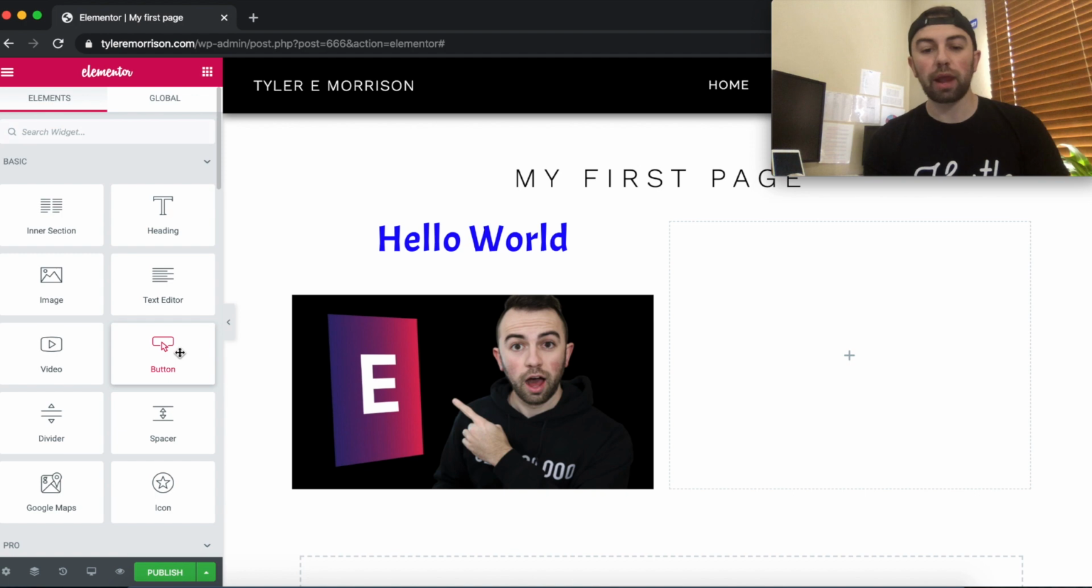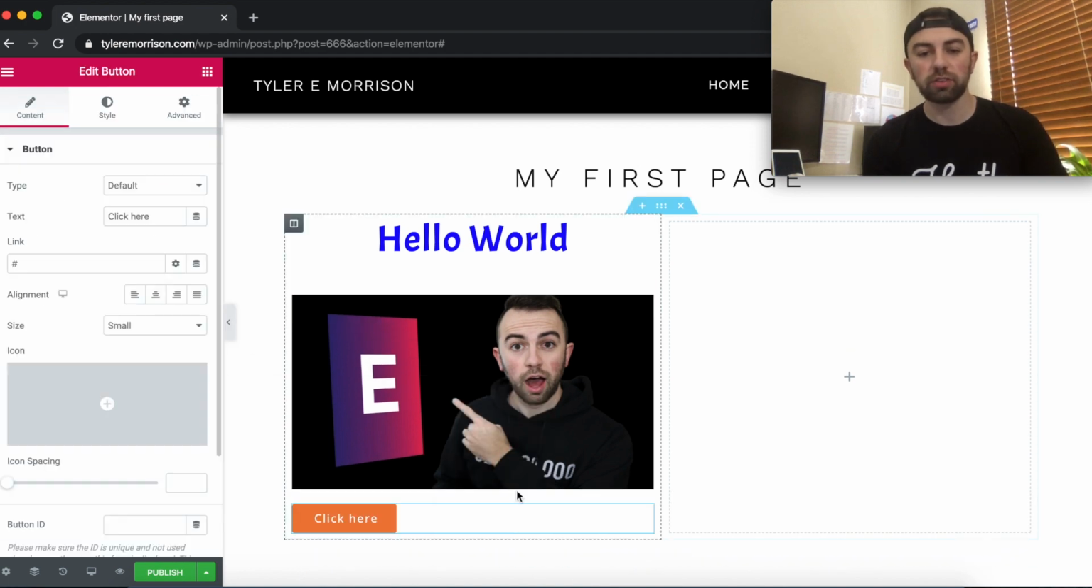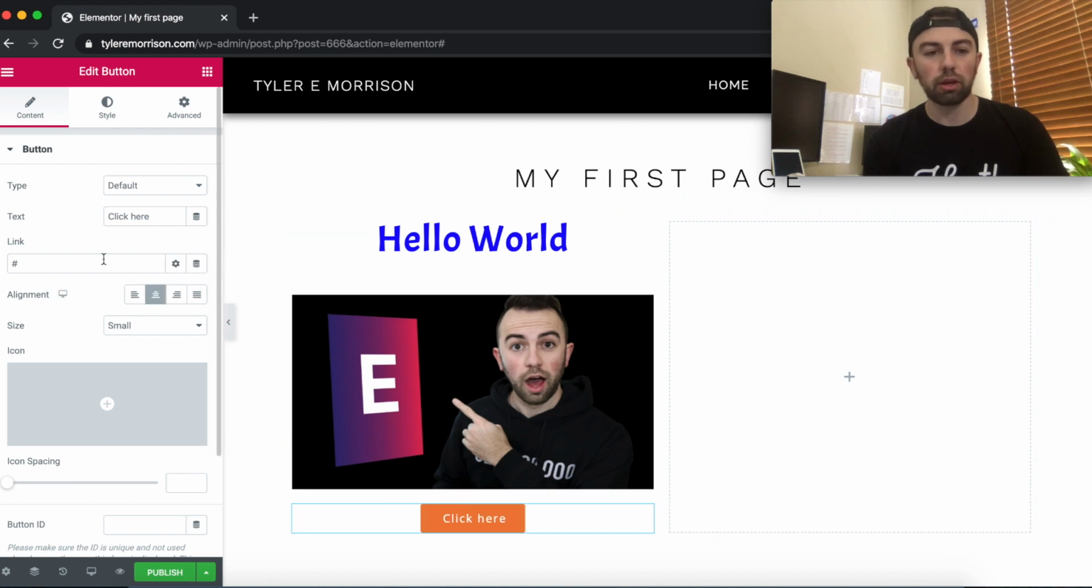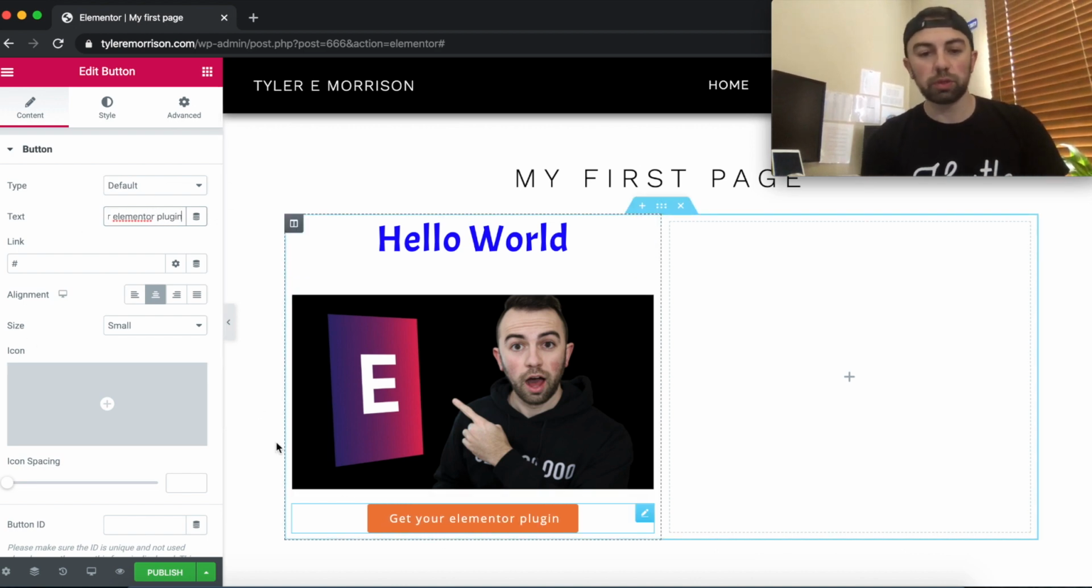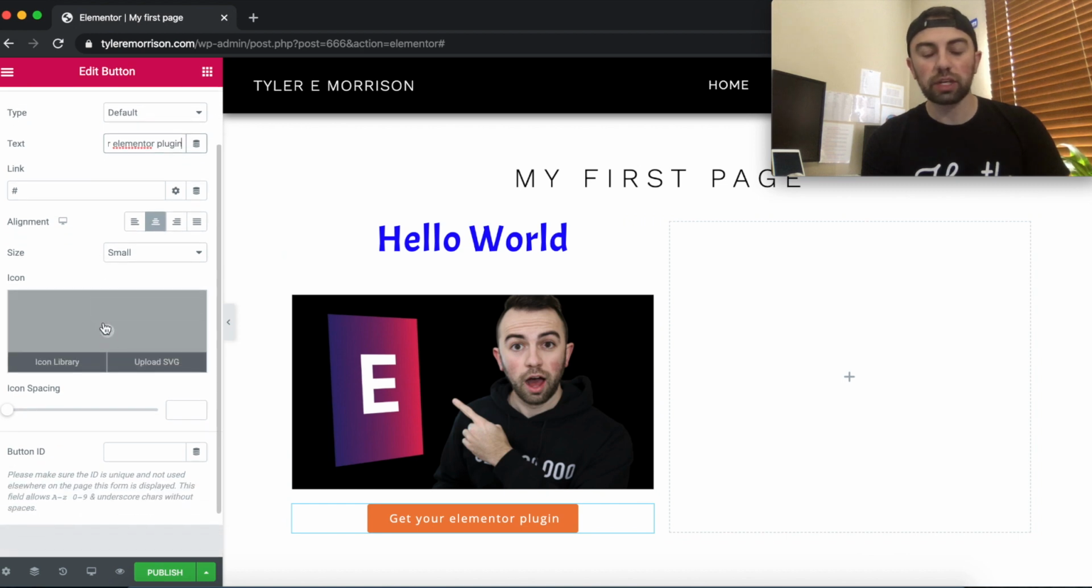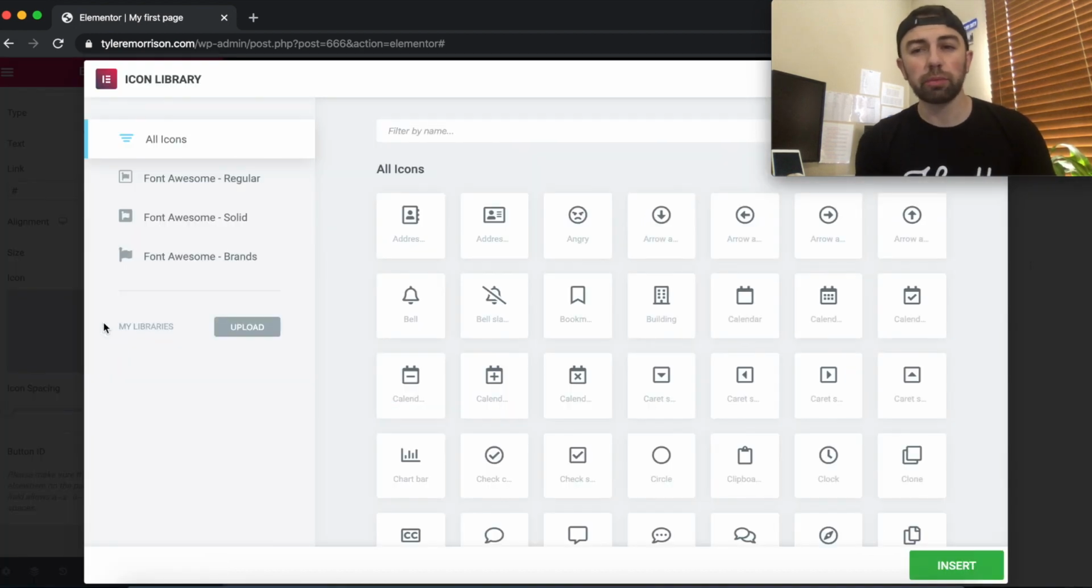Let's go ahead and drag in a button, just to show you what the buttons are very simply. Right here, same thing, we can select our alignment, we'll put it center right there, and then we'll just paste in our link right here if we want it to redirect somewhere. And then right here we can select the text, so let's just say get your Elementor plugin. We can just simply put it like that, and then if we need an icon, we can go ahead and click this. This may be an Elementor Pro feature, this library right here. It might only come up with a drop down for you guys if you're on the free version.